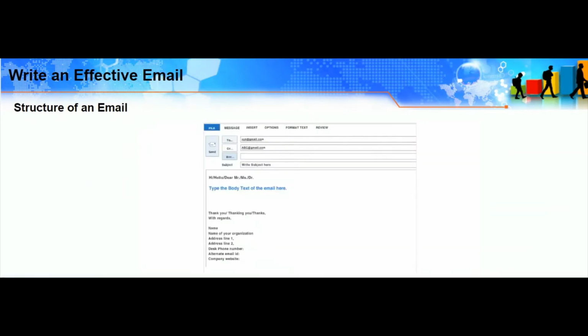Let us take a look at the basic structure of an email. To should contain the email ID of the primary person or people to whom the mail is sent. Mail can be sent to multiple people as well.